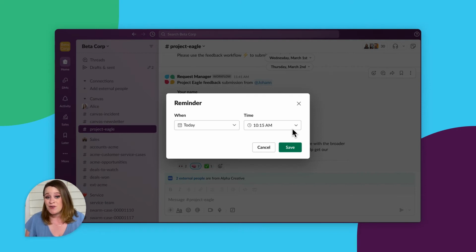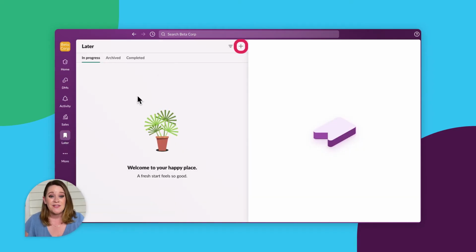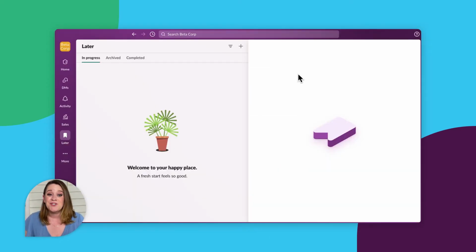You can also create a reminder from the Later tab. Click on the Later tab. Then click on the New Reminder button at the top. Choose when and what time you want the reminder and add a description. Hit Save. Finally, you can also schedule a reminder with a shortcut.